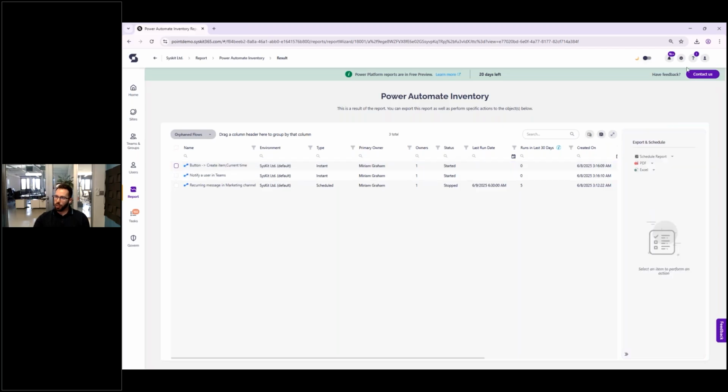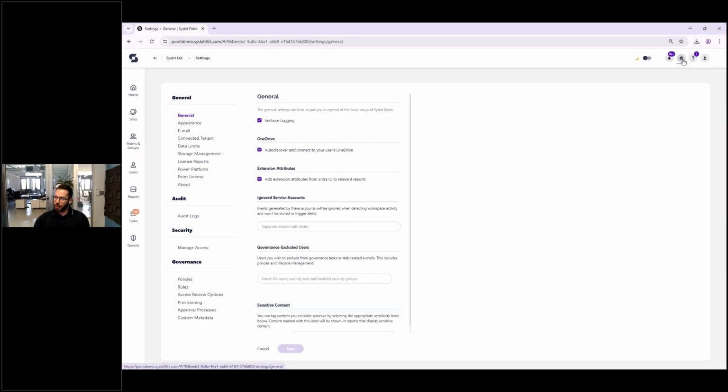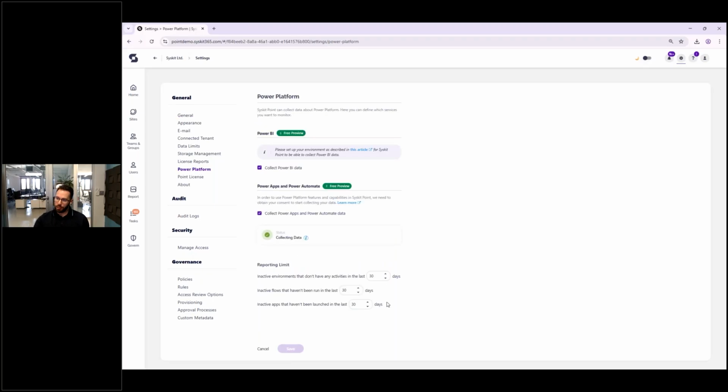Let's go into settings right here. If we go into the Power Platform, here you can see that the default for the inactivity for a certain resource, the environment, app, or flow, is 30 days, but you can change this to any number that you want. So you can have different criteria for different types of Power Platform resources, and you can customize this the way you want it to. After this is changed, this is going to be the criteria after which a certain app, flow, or environment is considered inactive and shown as inactive.